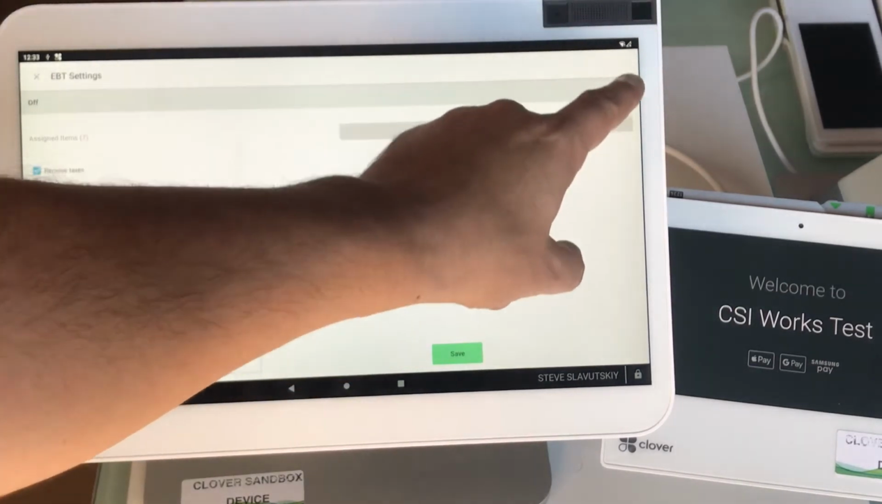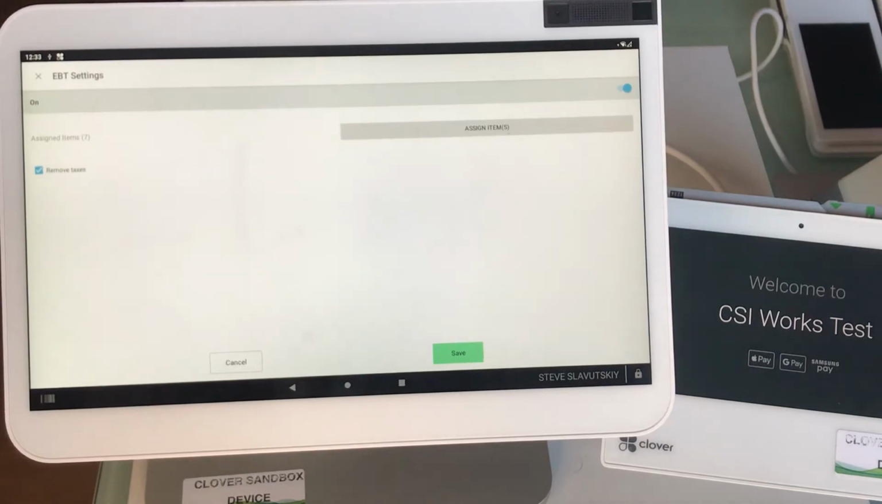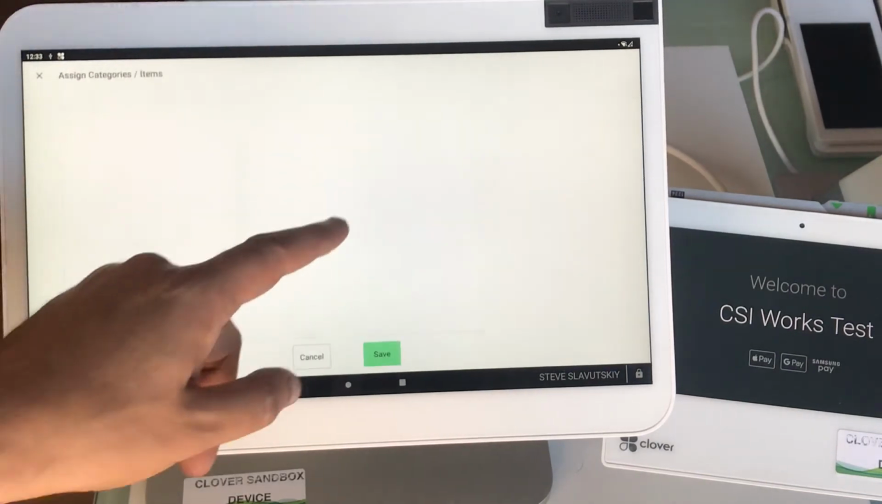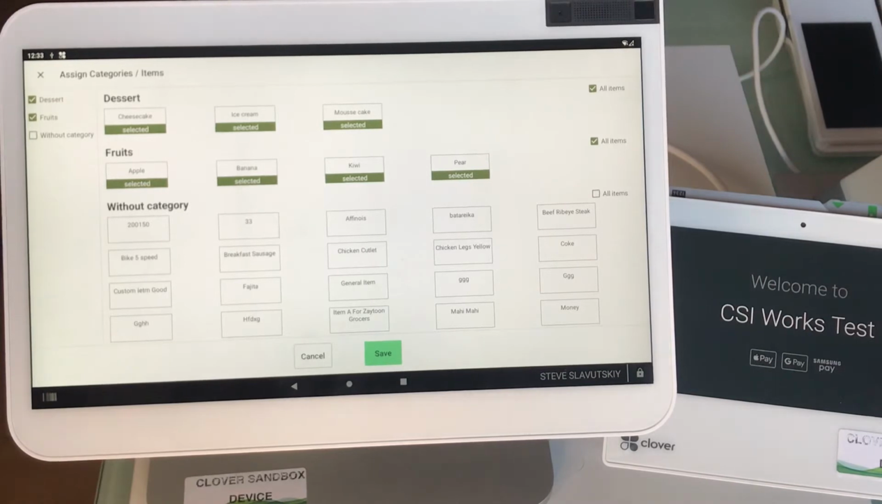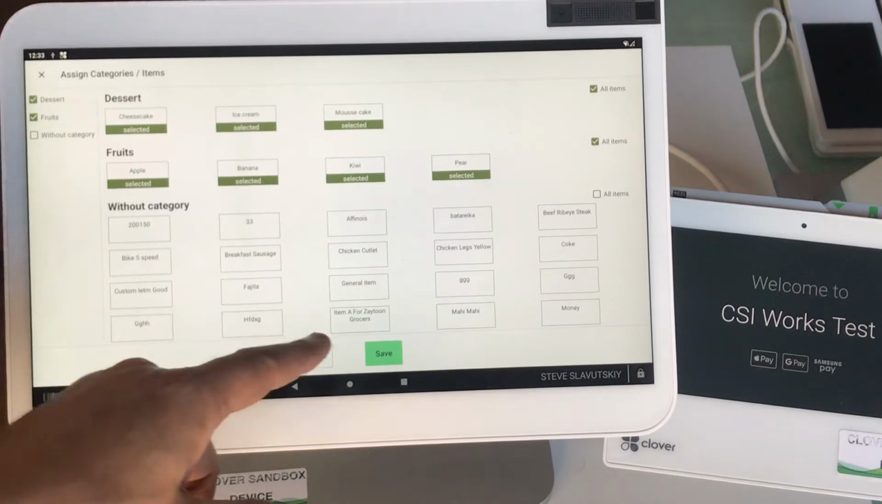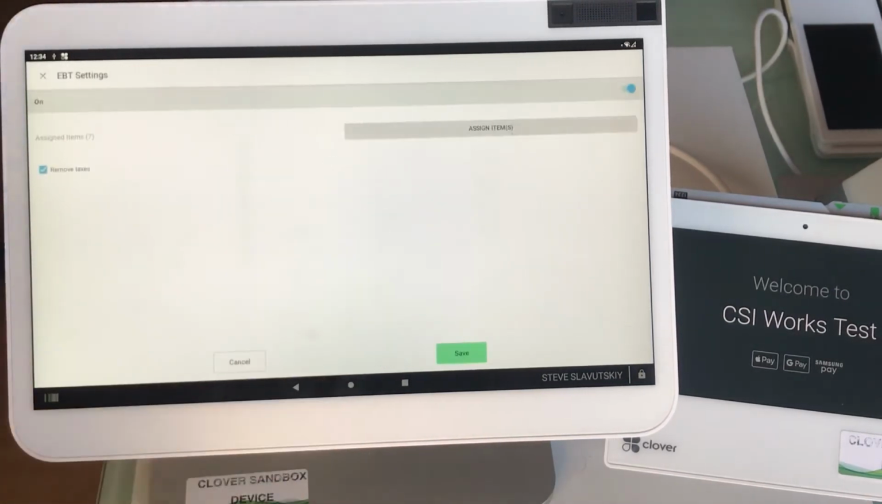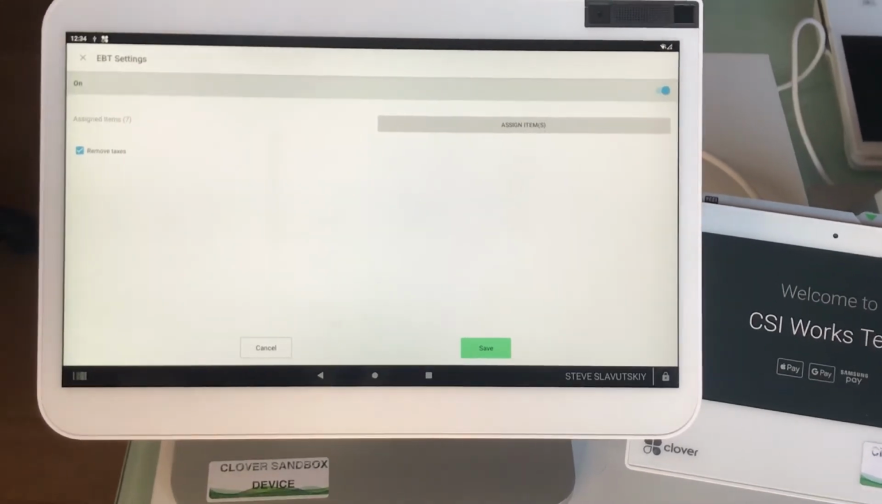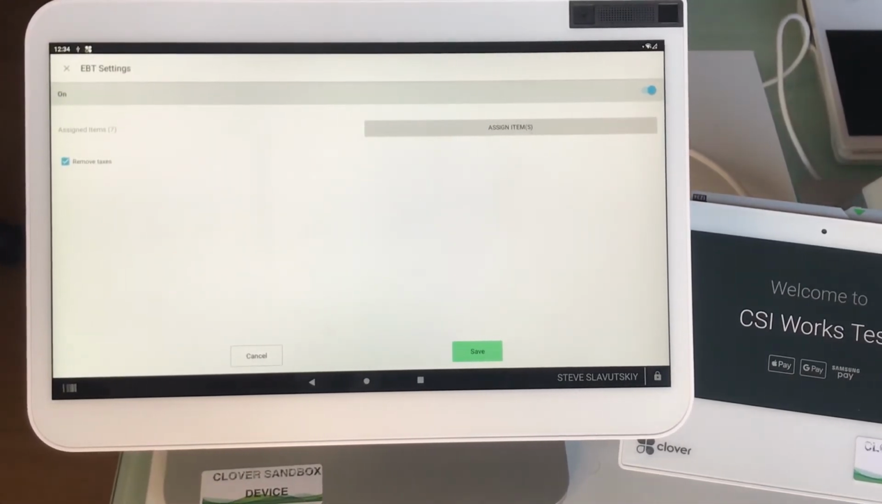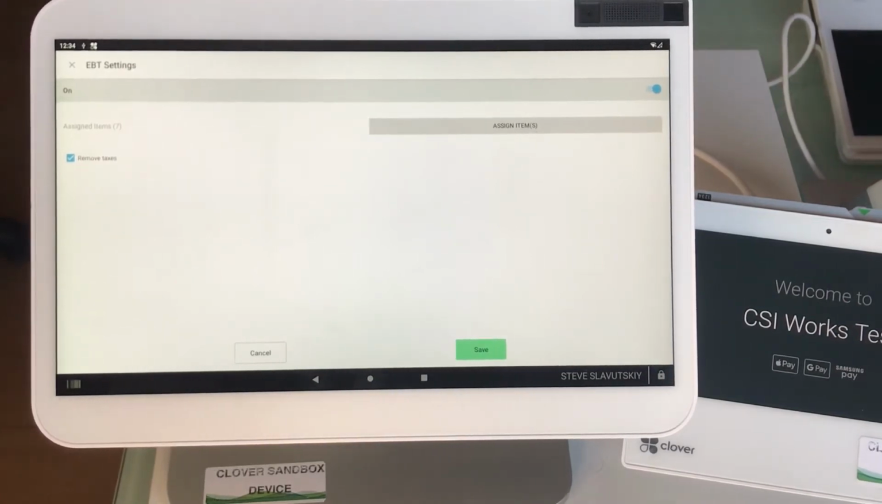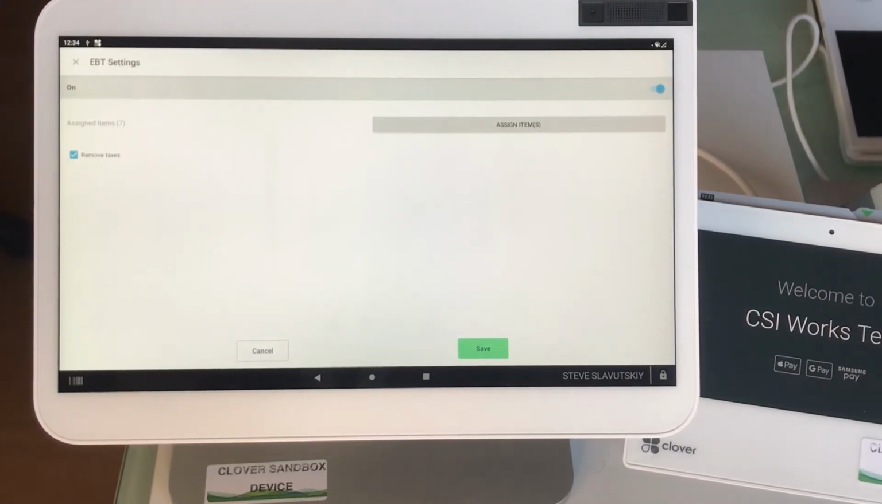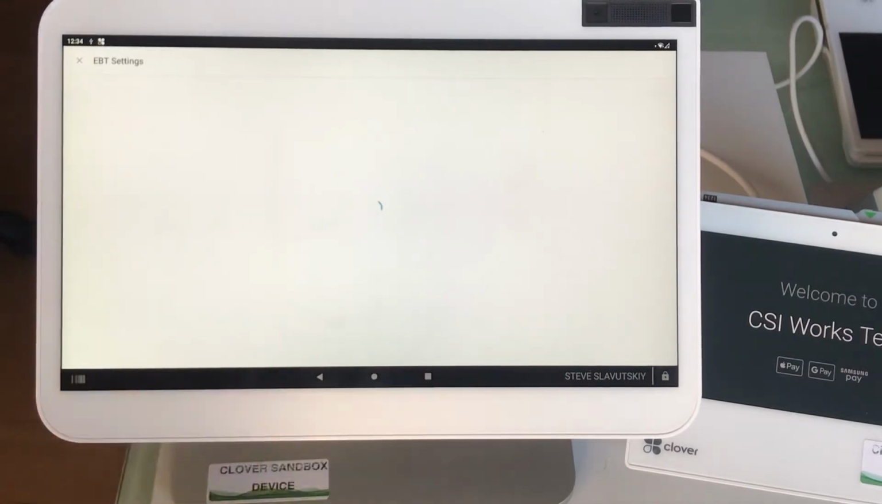There's an on and off switch here, so we want it turned on, right? And then we assign items that we can consider food stamp approved. In our case, we selected desserts and fruits and just left everything else without category as unselected. So that makes our desserts and fruits approved for EBT or food stamps and nothing else. Remove taxes, that's an option, because otherwise you are charging taxes for this item, and in the EBT or food stamp scenario, you cannot. That's why you want to have this remove taxes here.